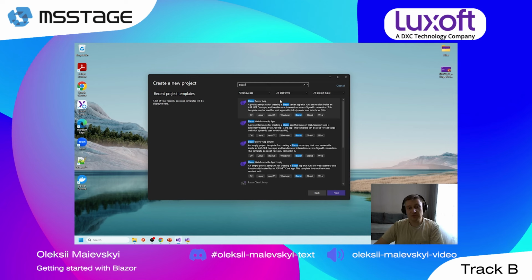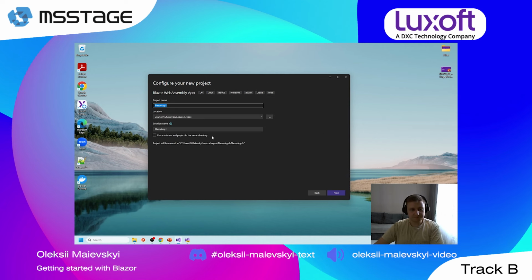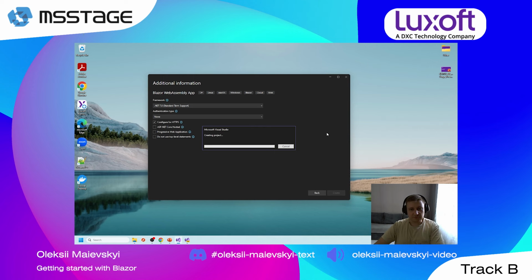This is just one part of the template inside the whole structure. Let's go to WebAssembly and create a new one. Let me call it Blazor Assemble Application and click on Next. Okay, let's choose the framework .NET 7 because we have the latest .NET 7 right now. Let's click on Create. And let's wait a couple of minutes, or maybe less, for the project to be created.